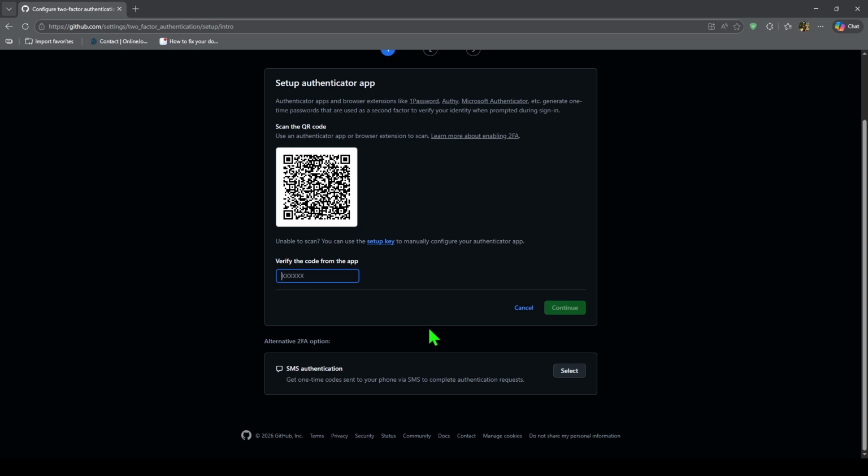You may also add a backup method such as SMS, a security key, or GitHub Mobile, depending on the options available in your account. Once everything is saved, your GitHub account will be protected with two-factor authentication. The next time you sign in, you will need your password and your second verification method.